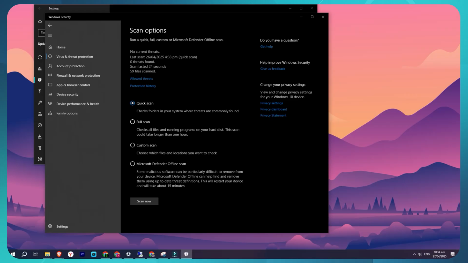After the quick scan, you can click on Scan Options and choose Full Scan. This checks every single file and folder, so it will take longer but gives better results. You have to click Scan Now and let it finish.